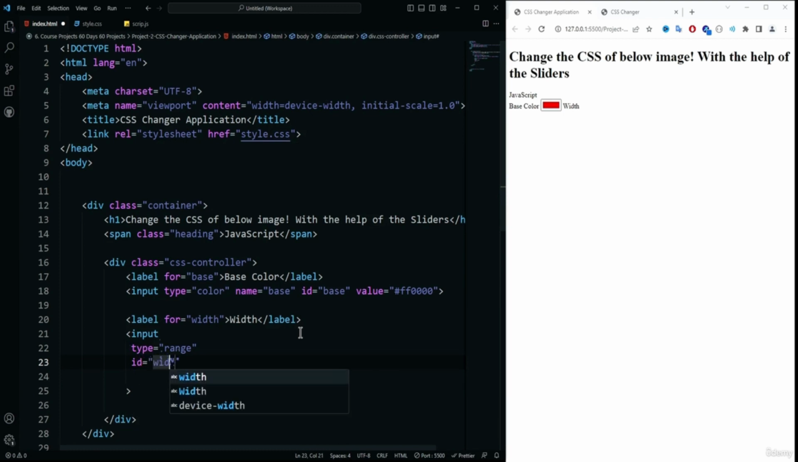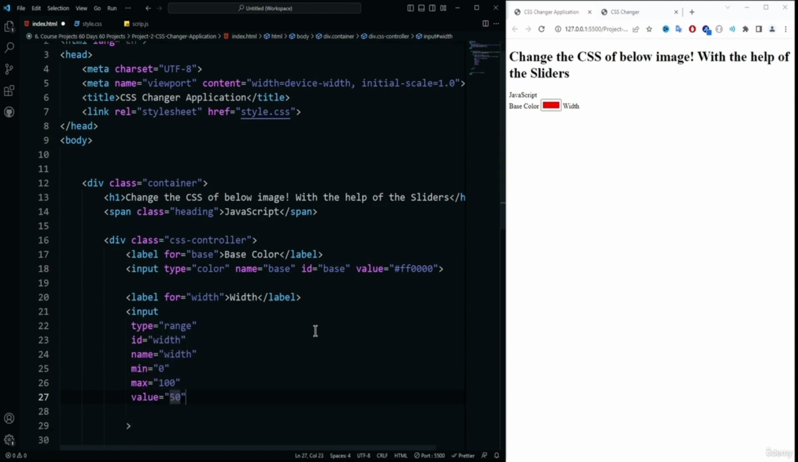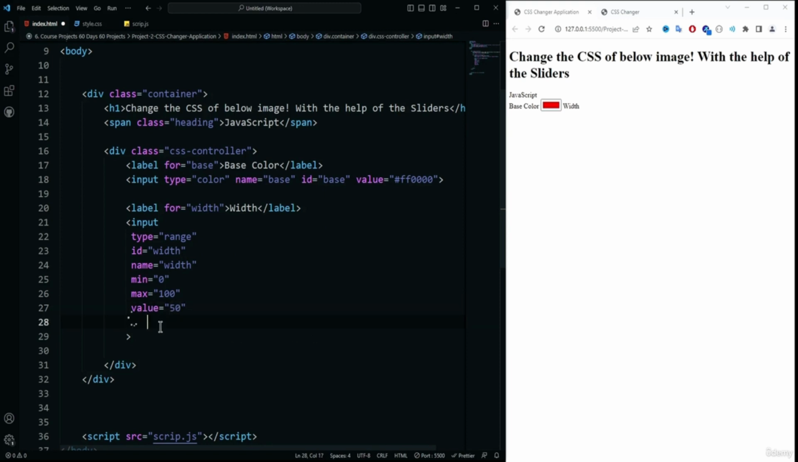and then we need to specify the ID. So ID is going to be like width, and then we need to specify the name. So name is also going to be like width, and then we need to specify the minimum value, which is going to be 0, then the maximum value, which is going to be 100, and then the default value that we want to add to this particular slider is 50. And after that, we need to provide another attribute, which is the data sizing. So data sizing, we need to type the entire property, which is data sizing is going to be like percentage. If I Ctrl+S save it, you can see now we get this particular range slider.